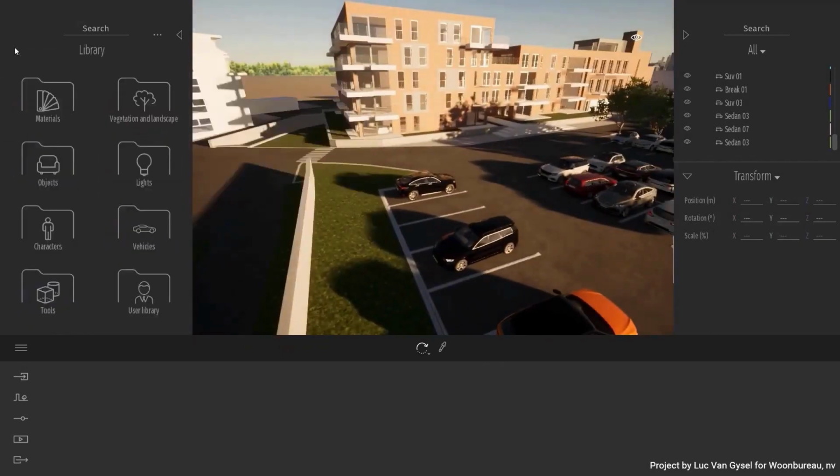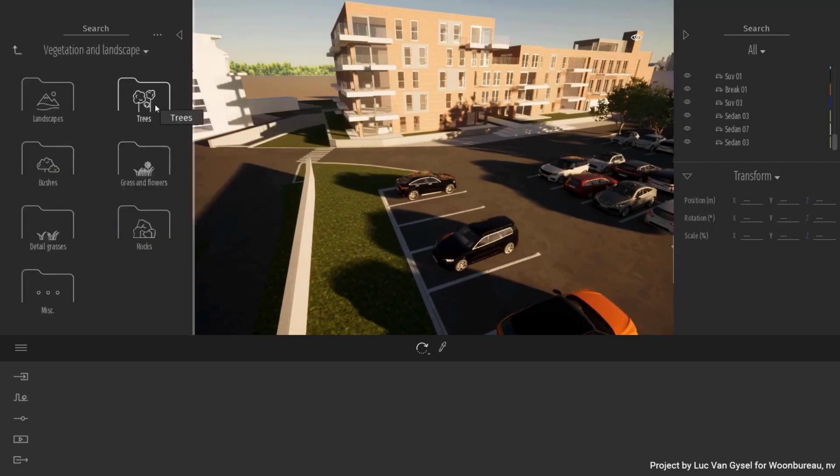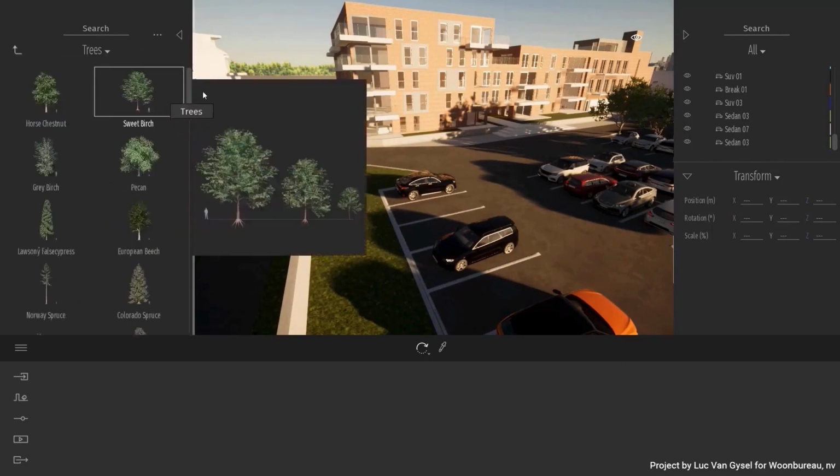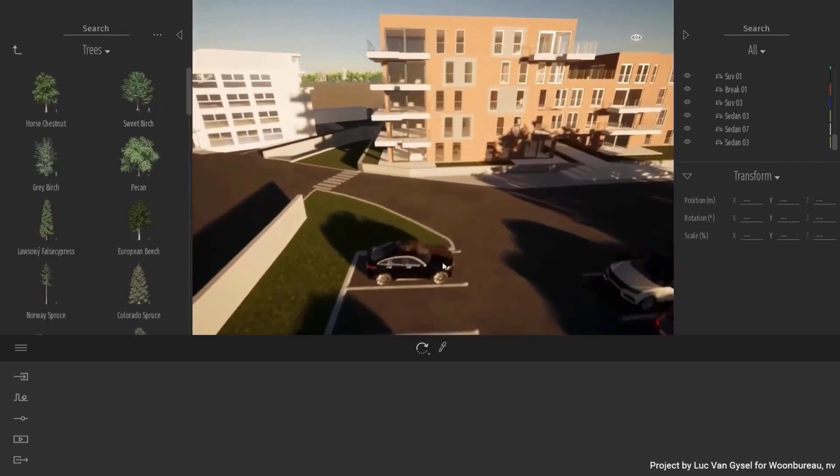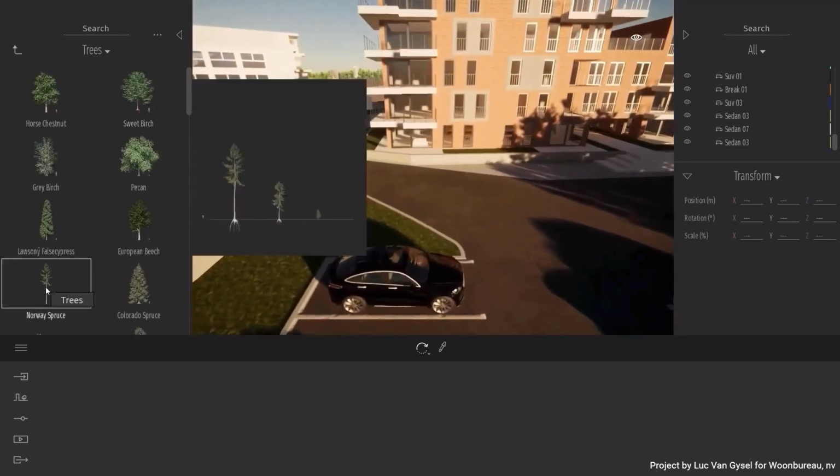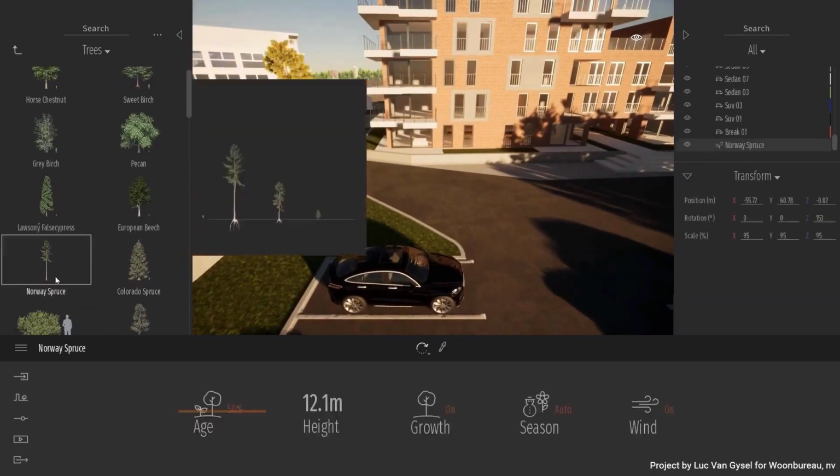I will come back to the library now and enter the vegetation and landscape folder. We'll start with the trees. To add a tree, it's the same thing as when I added a car. It's just a basic drag and drop from the library to the viewport.